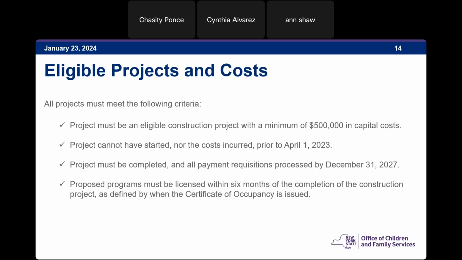Now we'd like to talk about eligible projects and costs that are eligible for funding through CCCP. All projects to be eligible have to meet the following criteria. It must be an eligible construction project with a minimum project cost of $500,000. The project cannot have started and costs cannot be incurred prior to April 1st, 2023. The project must be completed and all payment requisitions processed and paid to the organization by December 31st, 2027.